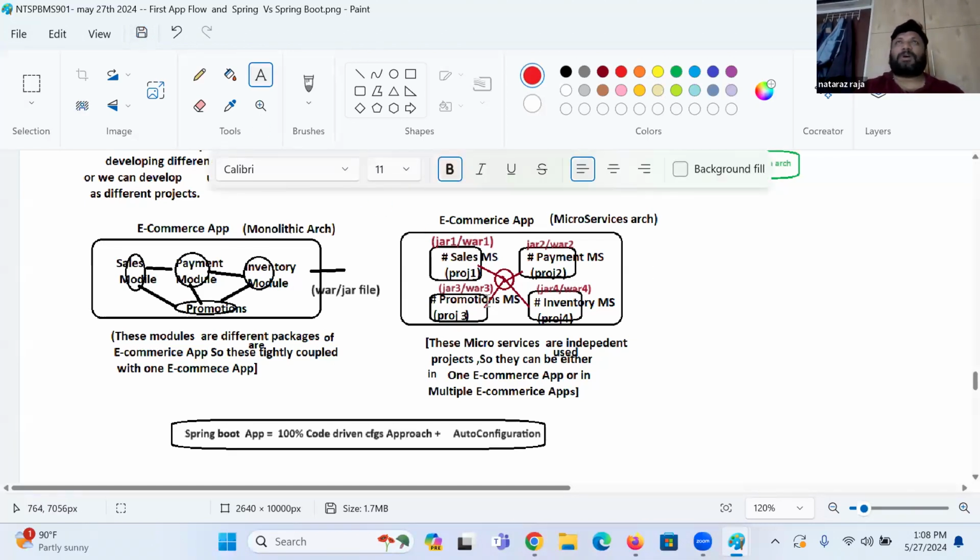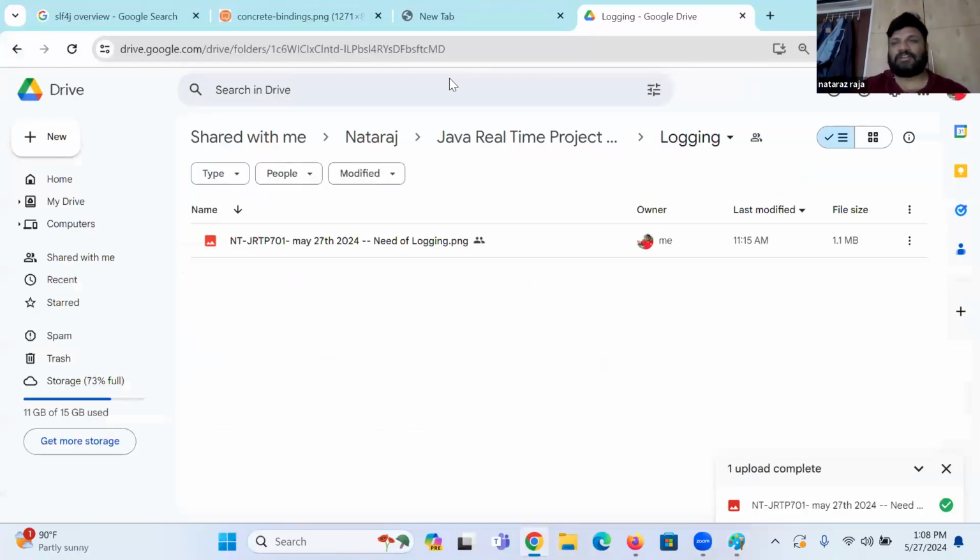Across the multiple projects that are acting as microservices, we can avoid common operations by getting them through auto configuration. So with this, first application launching, flow of execution, and done.